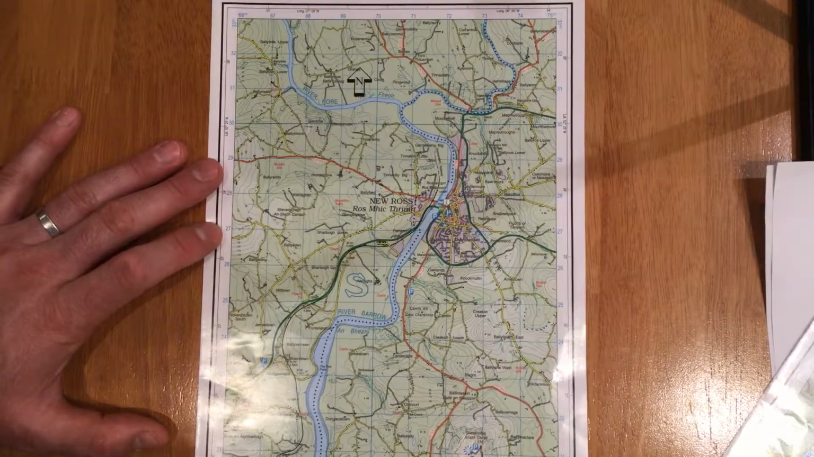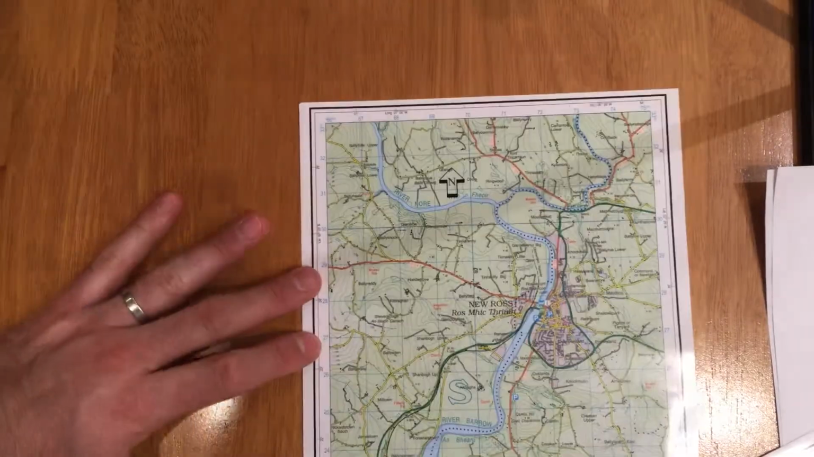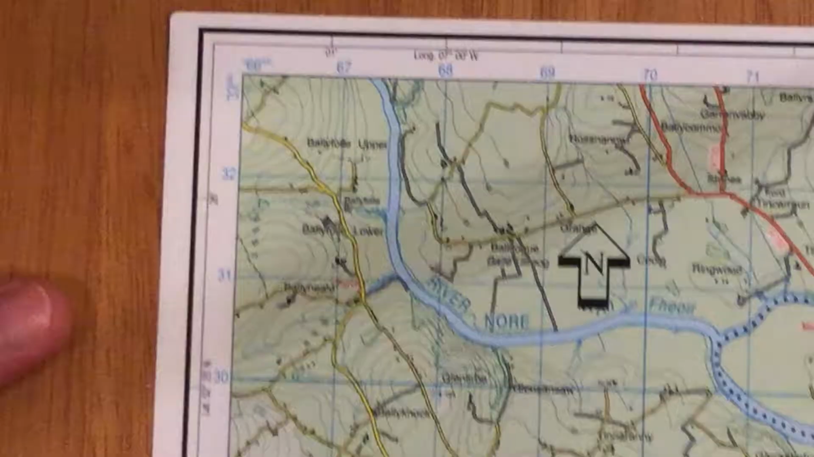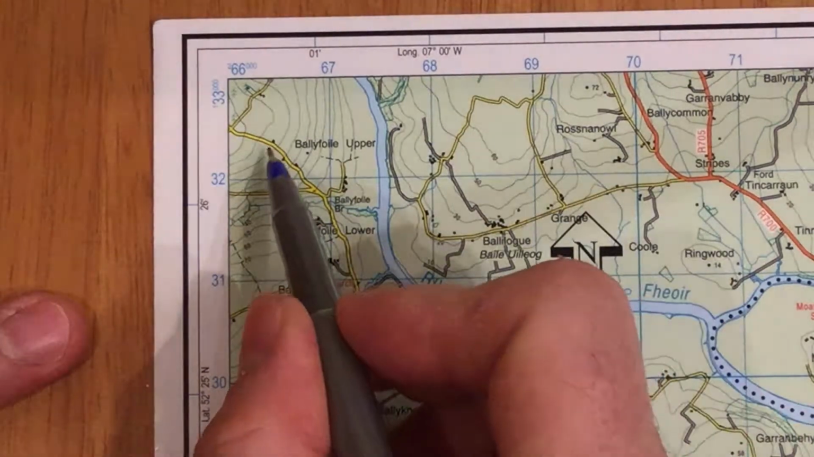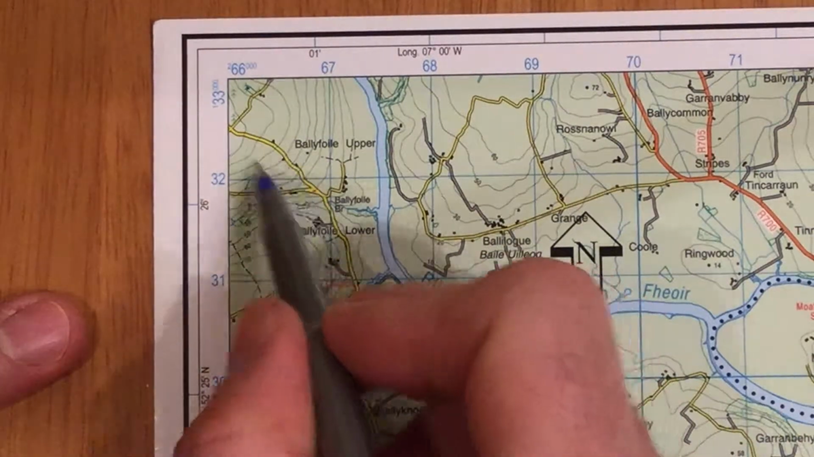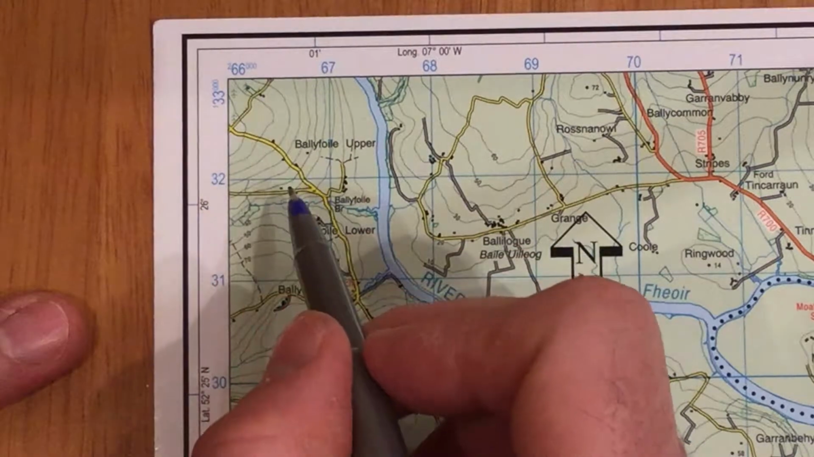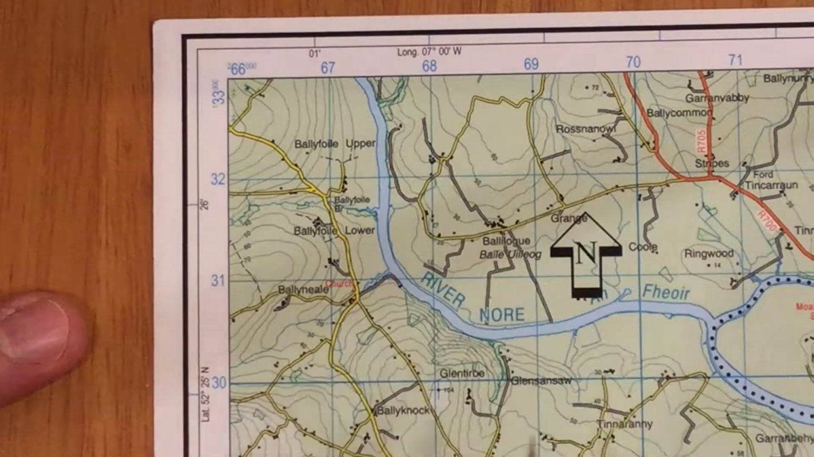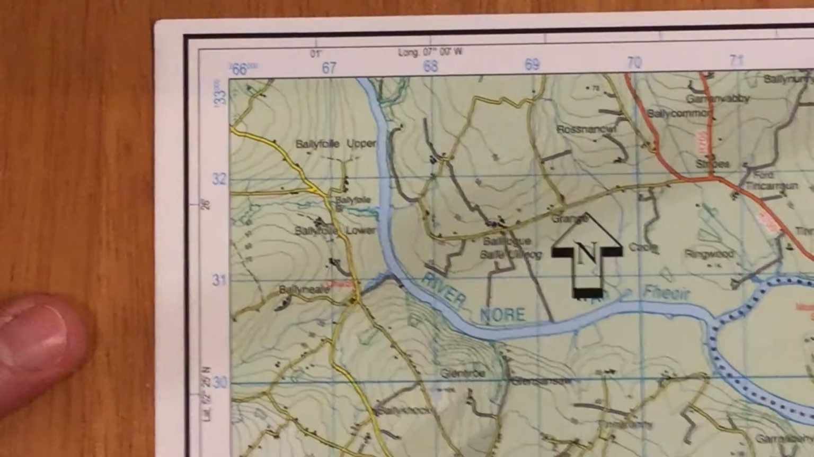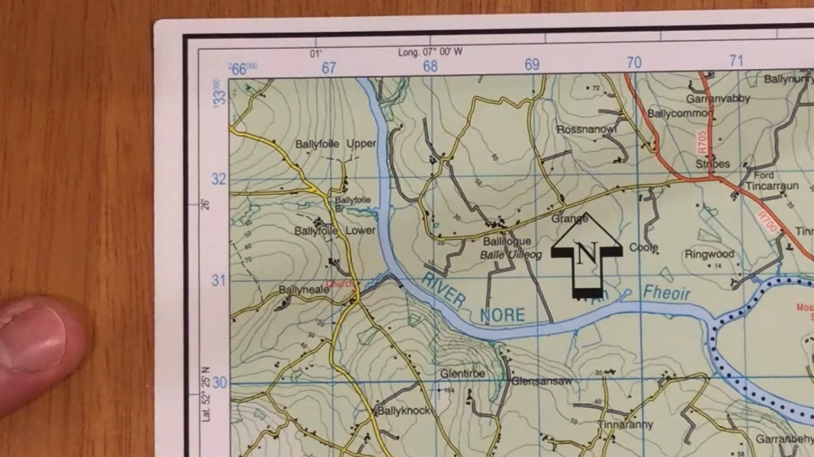The third and final type then is dispersed. If we were to look up in the top left-hand corner here, we can see that the black dots are scattered around this box here. 1, 2, 3, 4, 5, 6, and maybe 7 there as well. Individual farmhouses built out on their own and spaced out very far from each other.